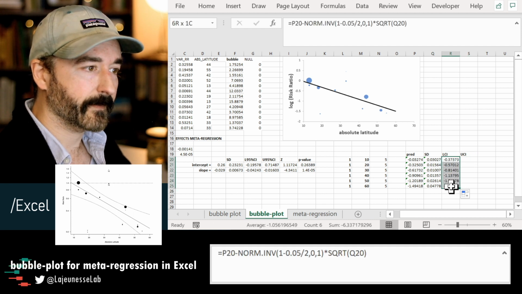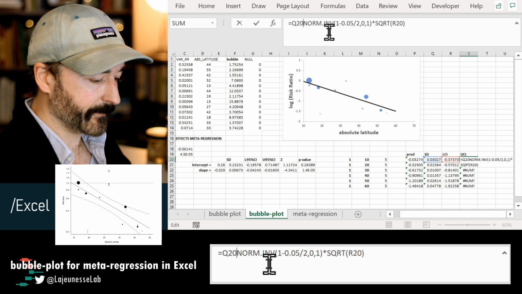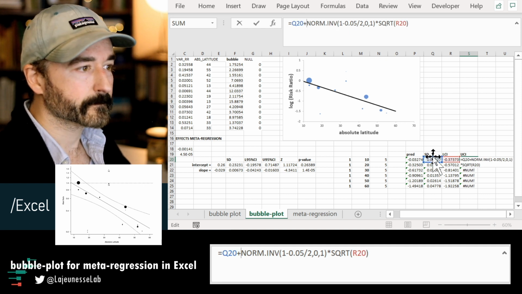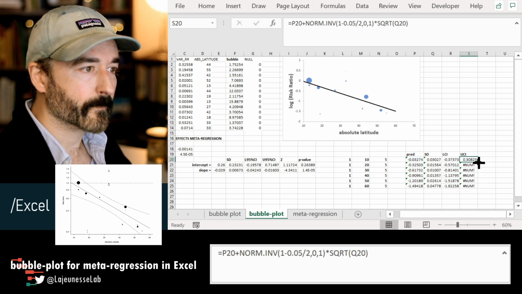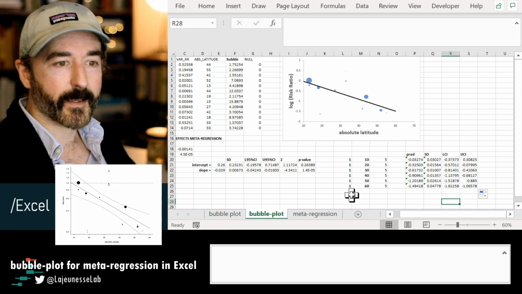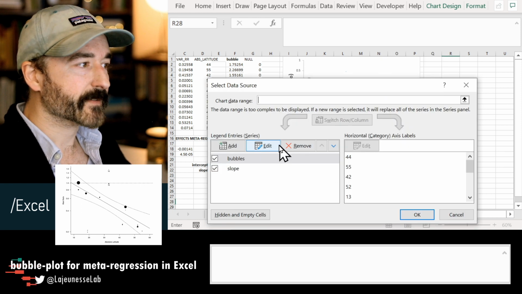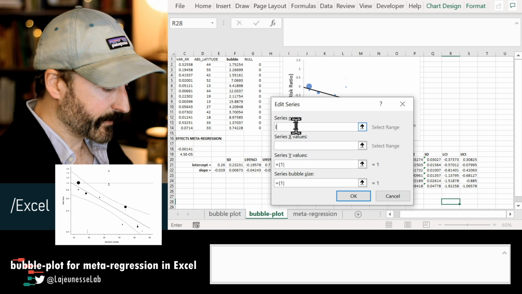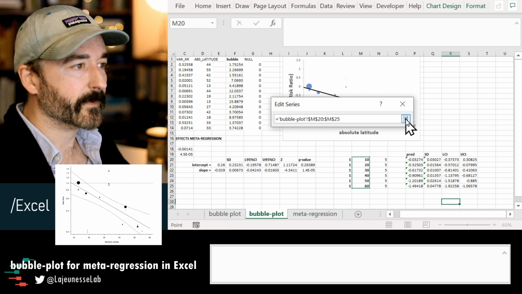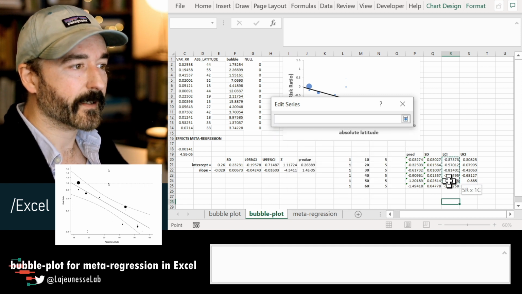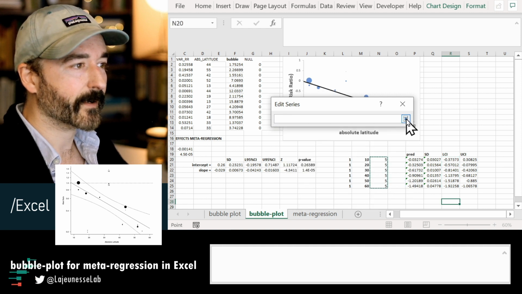All right, now do the same thing for the upper, but we need to add it. All right, so we got our upper and lower confidence intervals. We're going to quickly add these to the plot now. We're going to select data. We're going to add lower CI. X values are what we set up already. Y values will be the lower confidence intervals. And then finally, the bubble size will be just this random bubble size that we set up earlier.